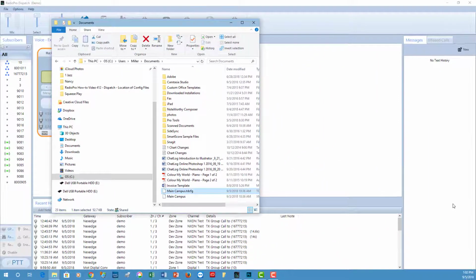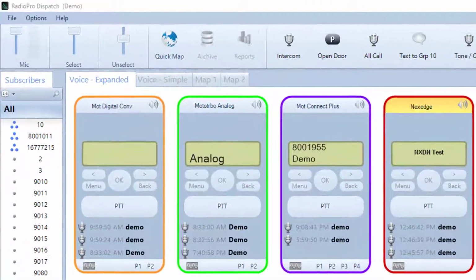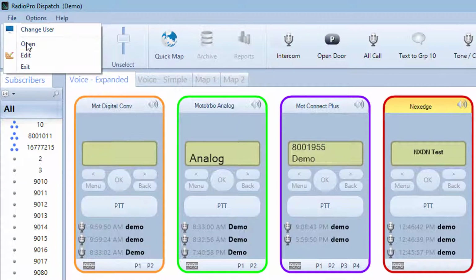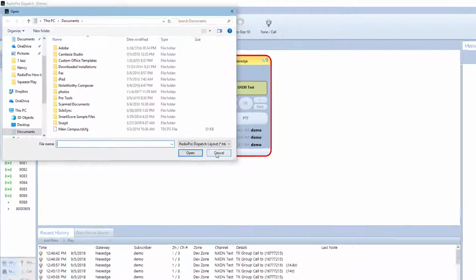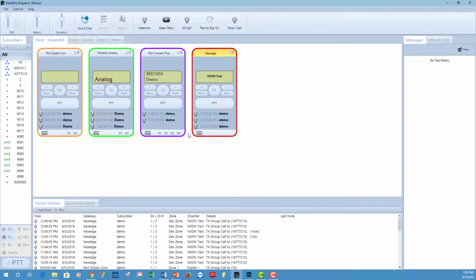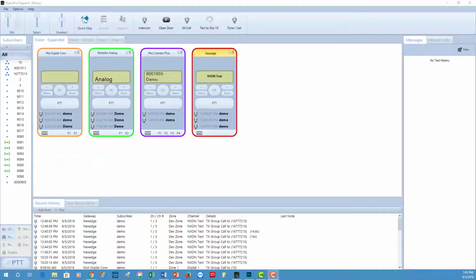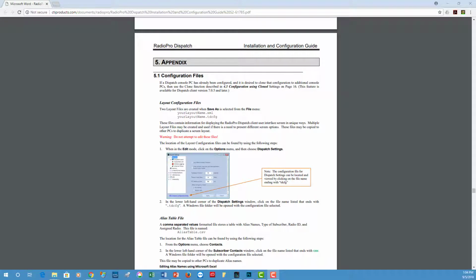Once the correct layout files have been located, again use the File, Open menu item to navigate to the correct location and then open the layout. Never edit the layout configuration files. Editing these files will result in unintended consequences. More information about the layout configuration files can be found in the RadioPro Dispatch Installation and Configuration Guide, document number S2-61785. In the table of contents, look for Appendix and then choose Configuration Files.